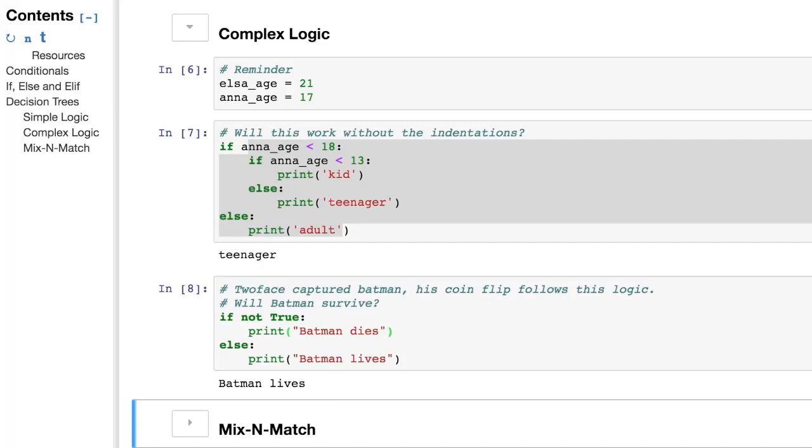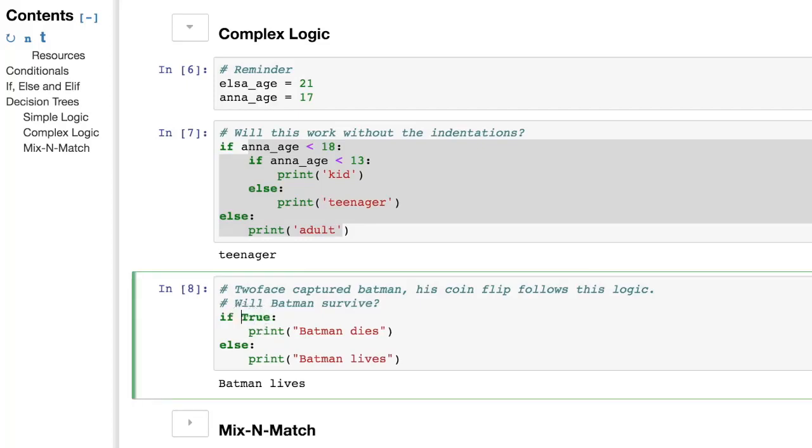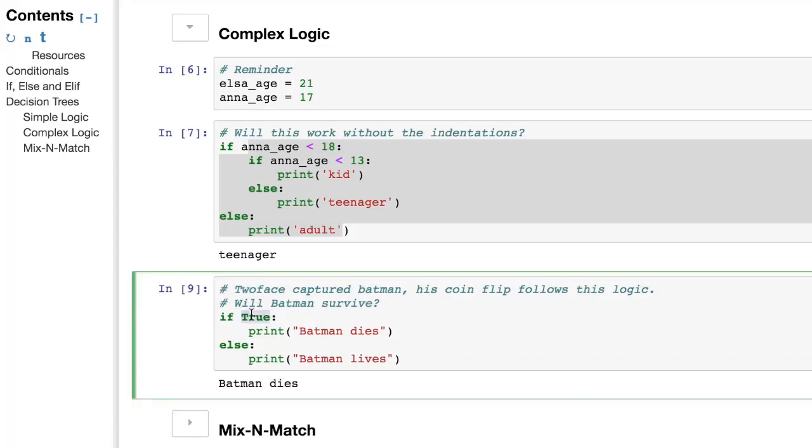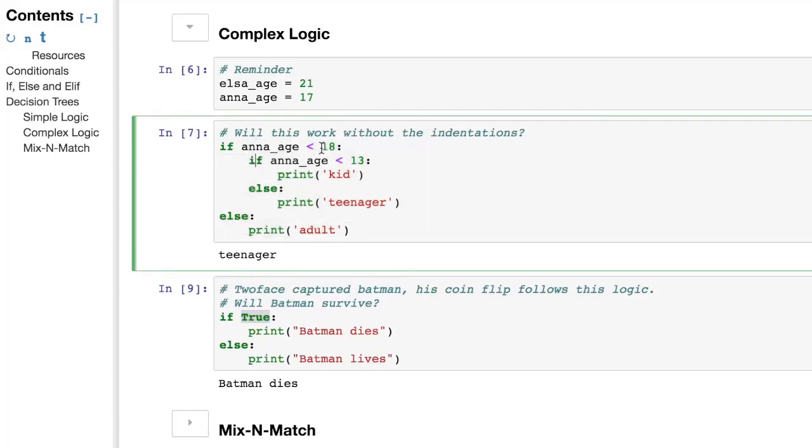Batman lives. Of course he does. He's Batman. Let's talk about why. So if not true is kind of a weird statement. Now, let's just look at if true. Hate to do this to you, Batman, but now you're dead. Okay, so if true is the Boolean answer we would have got if Anna's age is less than 18.